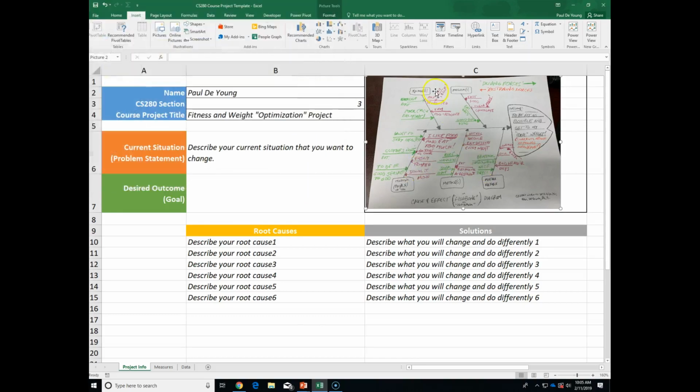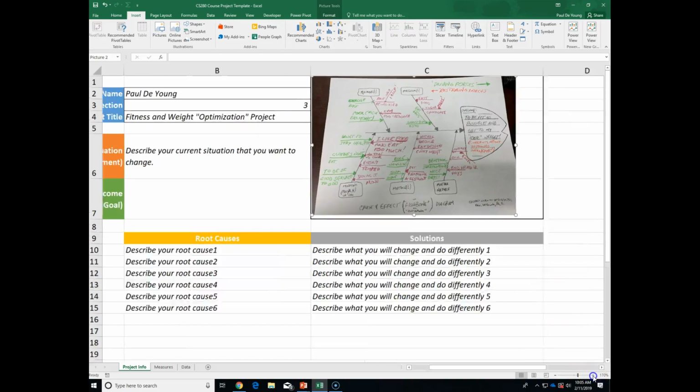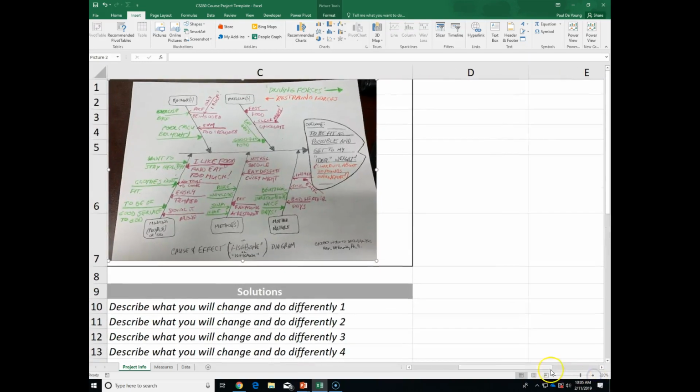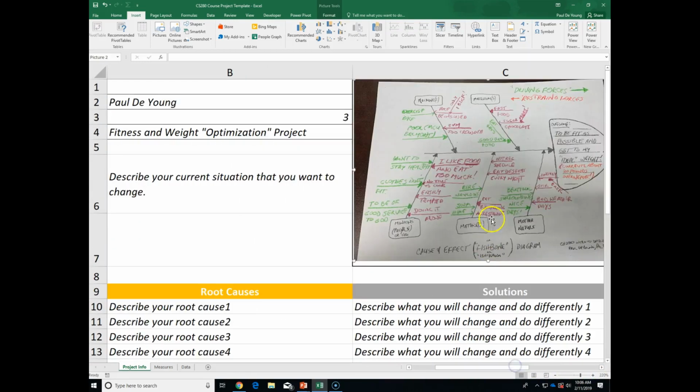So now I can see kind of the big picture of what's going on. Here's my fishbone or cause and effect diagram. You can see here, let me blow this up a little bit, that the outcome that I want is to be as fit as possible and to get to my ideal weight. I should have said optimal.